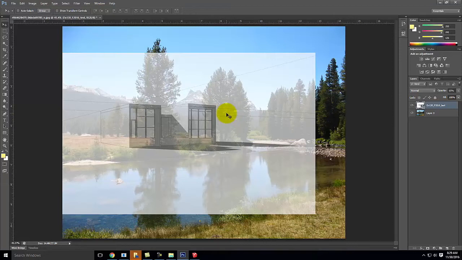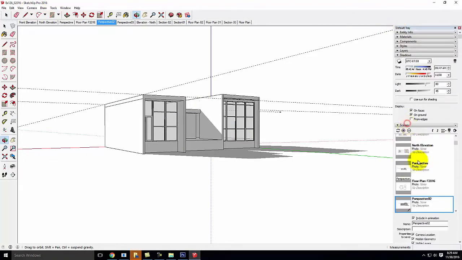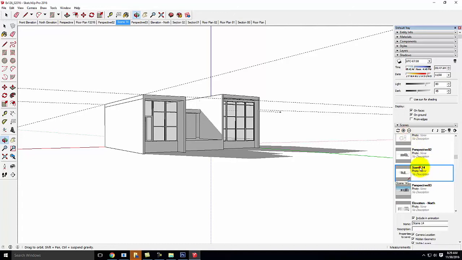So now that I feel comfortable with this setup here, I'm going to go ahead and go back to SketchUp. I'm going to take this and I'll save the scene. So I'll come over here into my scenes. I'm going to add one. And this new scene is going to be Perspective Fall 2016. And now I have that saved so I can come back to it.